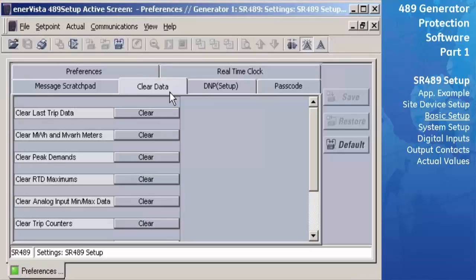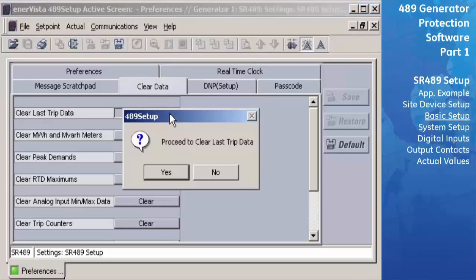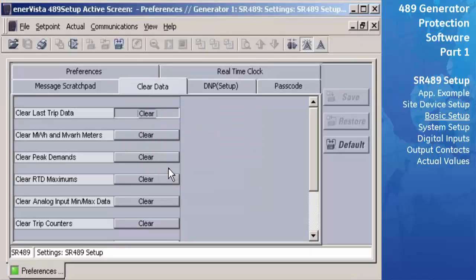As we are installing this relay on a new generator, select each of the Clear buttons individually. After each clear is performed, you will see a message indicating that the command was completed successfully.